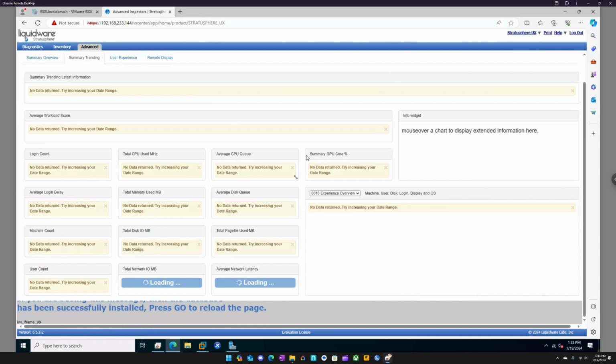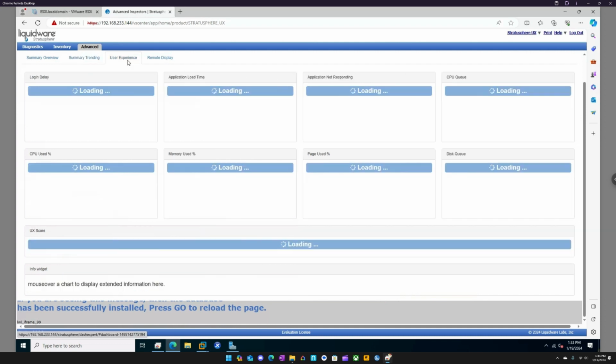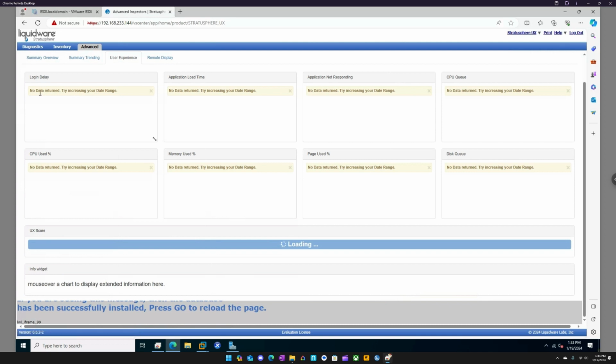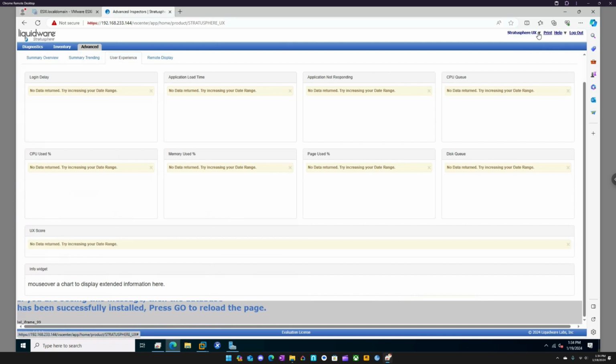Workload score, login count, CPU, GPU, disk queue, I/O, user experience. We at least want to see some data in here. Again, no data return, increase your date range. That's all going to be in the administration tab.